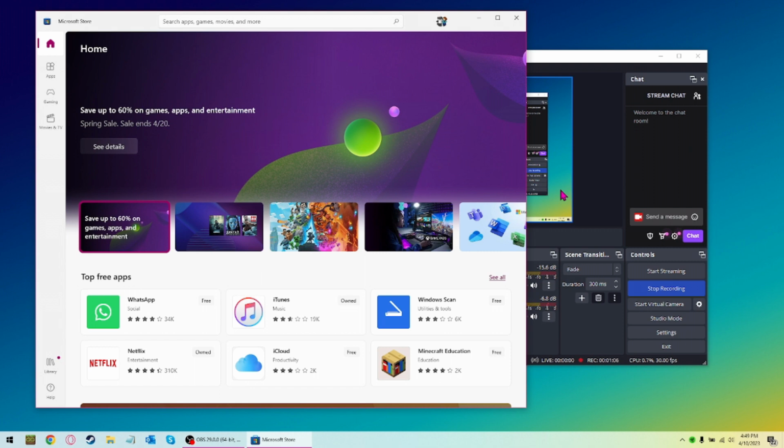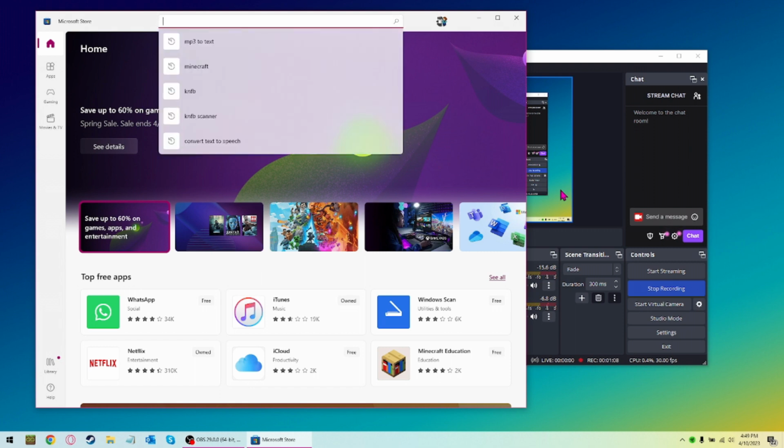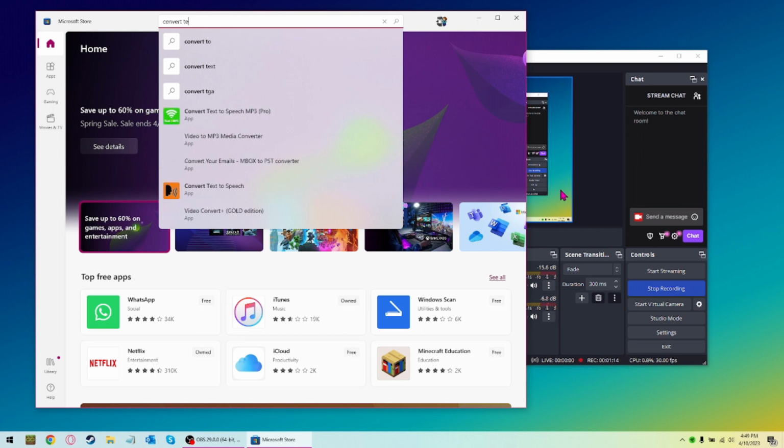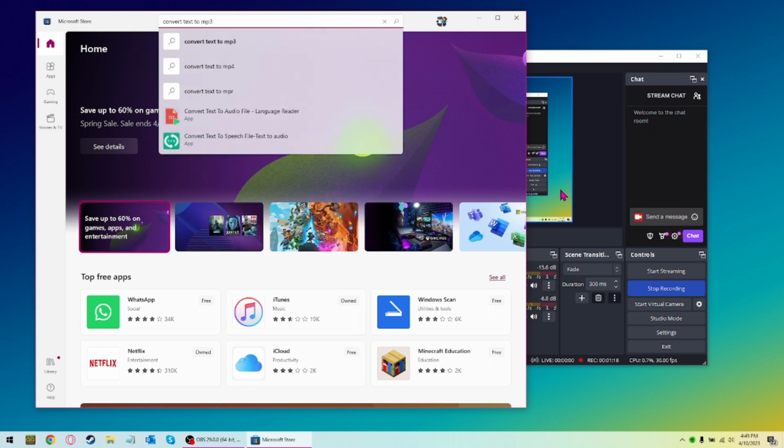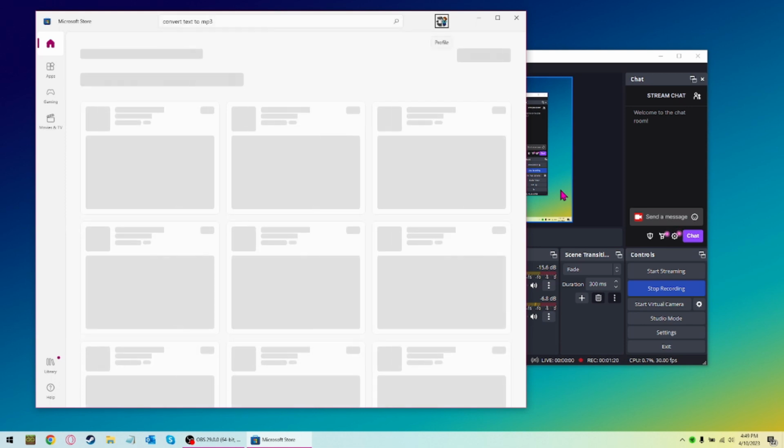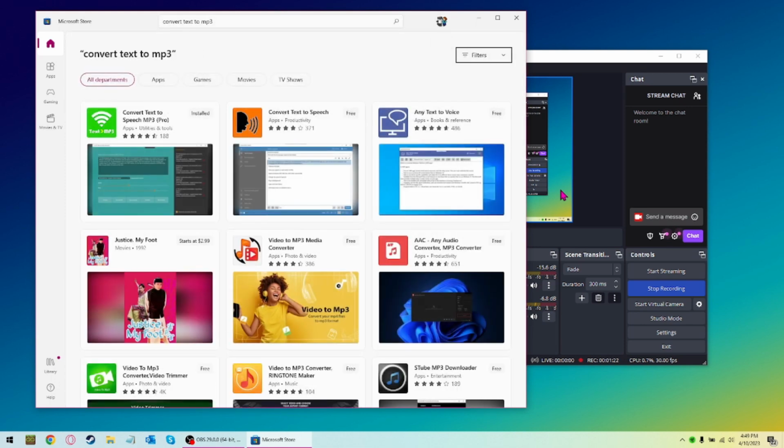Tab to the search bar. It should be one tab. All right, now type in convert text to MP3 and press enter. Once it says results updated, tab until you hear convert text to MP3 Pro.